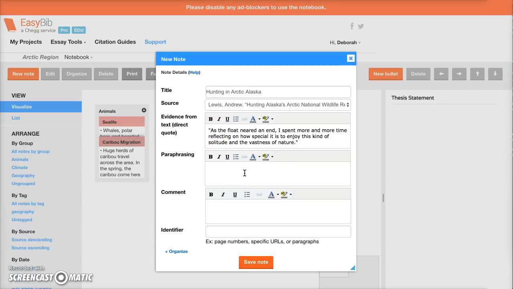For the paraphrase, you want to restate what the quote says in your own words. It's important not to be too similar to the quote, as that can be considered plagiarism. So I might say something like this. Andrew Lewis, the author of this piece, appreciates being able to hunt in an area where he feels alone and that is unspoiled by man. It means the same thing as the quote, but it's not similar to the quote. It's my own idea about what the author has said.